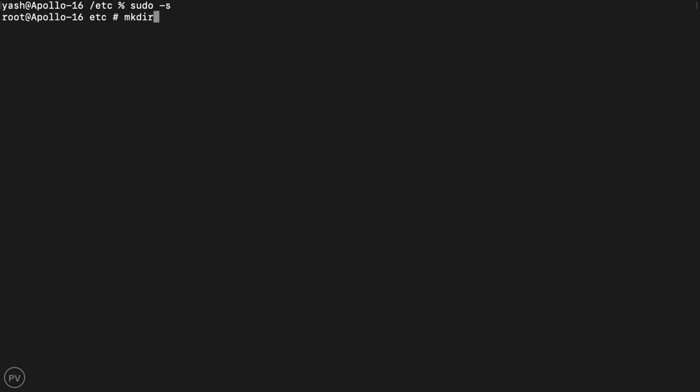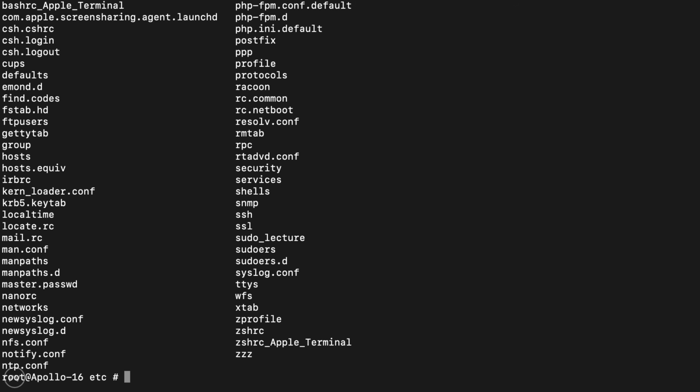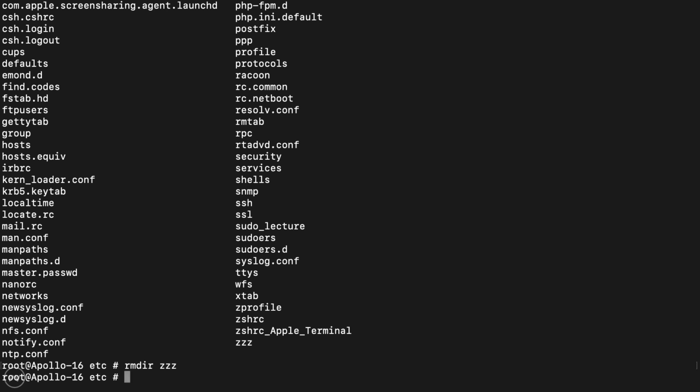So let's say mkdir zzz again. No asking for anything. You don't need to pass in sudo again. And when we ls, we see the zzz folder, and let's remove it. Same thing, no need for sudo or password or anything.